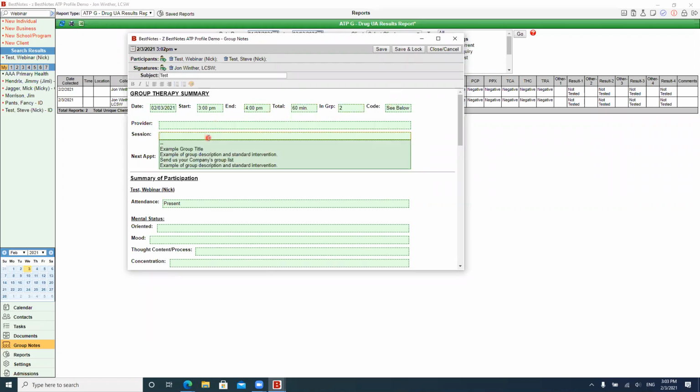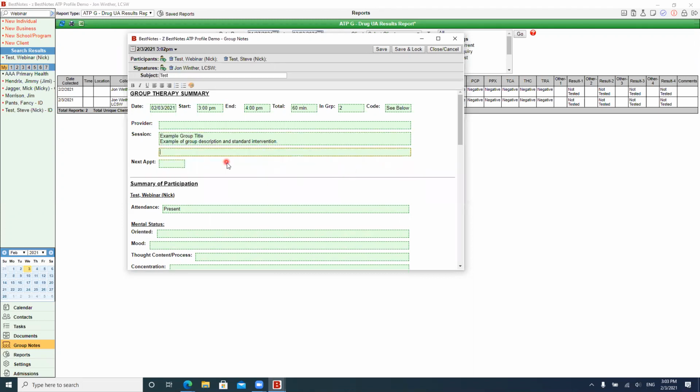Here, if you email us a list of the groups that your facility hosts and a brief, we're hoping 1 to 2 sentence intervention description for that group, we'll pre-program that as a drop down for you right here within this note, so that your providers would be able to select that. And then here they could specify maybe a specific technique that they did within that group.